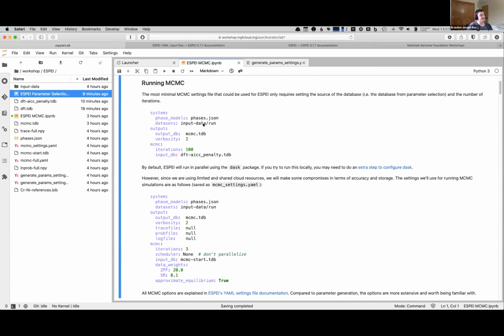And the only thing different here is that now, instead of having this generate parameters option in our file, we now have this MCMC tag. And at bare minimum, to run MCMC, all you need to define are the number of iterations and then the database that you're going to start with. So maybe we would have started with the AICc penalty one that we generated in the last step. And so this would be all you need at minimum to run a simulation.